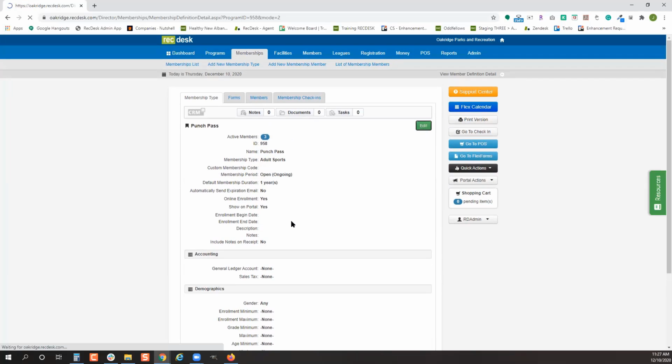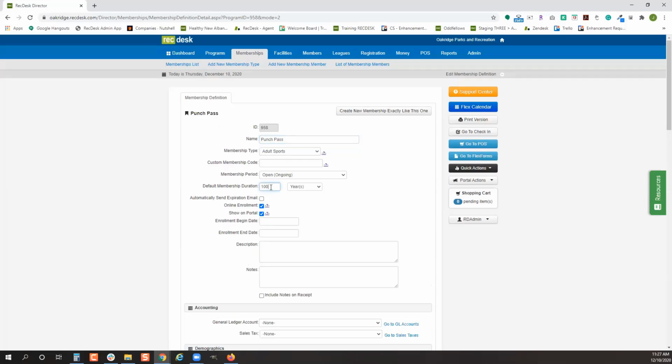If you don't have a period of time, it sounds super silly, but please feel free to write 100 years for them to use those punch passes. It essentially is the same thing as basically a human lifespan to be able to utilize all their punch passes.